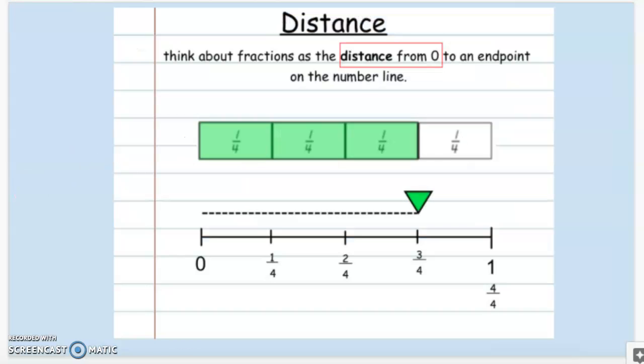Today we are going to focus on 2 vocabulary words. First, distance. Distance means to think about fractions as the distance from 0 to an endpoint on the number line. You'll notice distance from 0 is boxed in red. That's because this language is very important when describing where a fraction or an endpoint is.